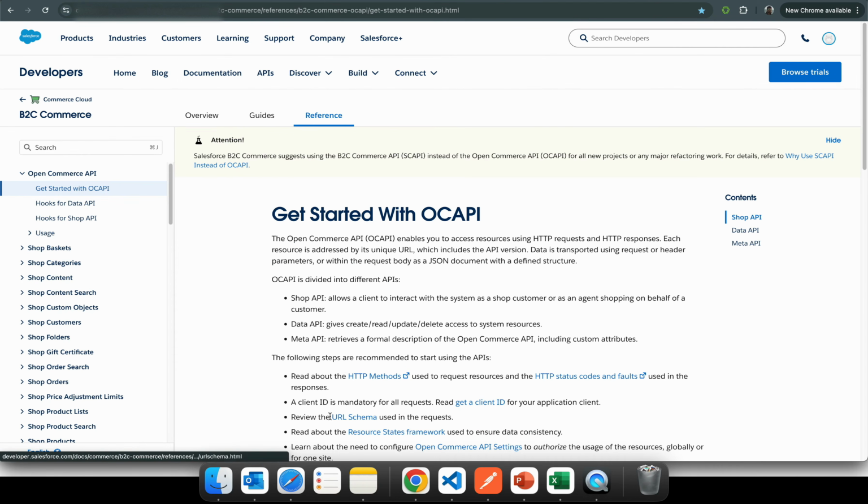Primarily, OCAPI is of three different kinds. First is the Shop API. This covers any information which is available publicly on the website, be it for the guest user or the registered users. So for instance, the customer is able to look at the libraries, products, promotions, and every single piece of data which is publicly available. So it's more of the storefront behavior that you want to achieve with the help of the API. That can be done with the help of Shop APIs.